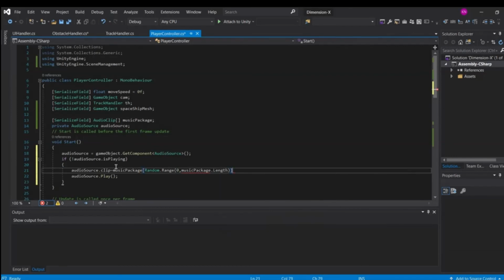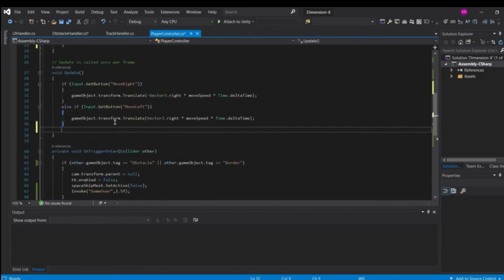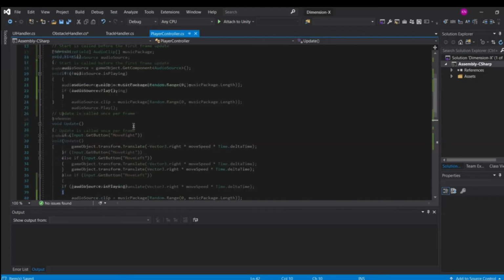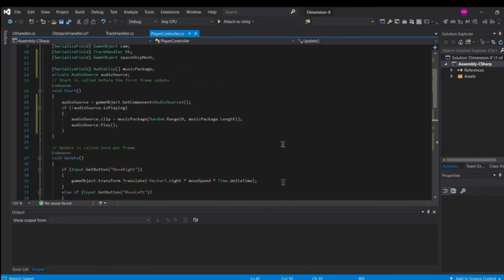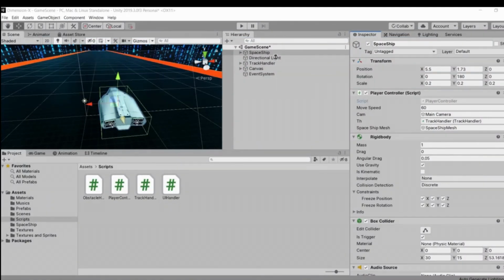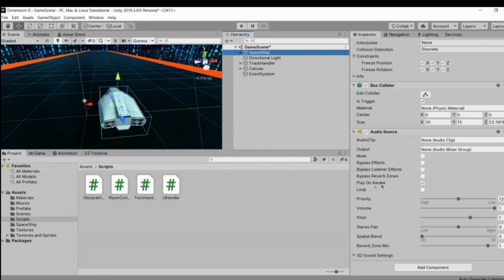And with that said, guys, now we can create some random music playing while we are playing the game. So what you have to do is type the same code inside of this Update function too, so the music goes on and on. So the function runs on and on. So now go back to the editor and check if it is looping.